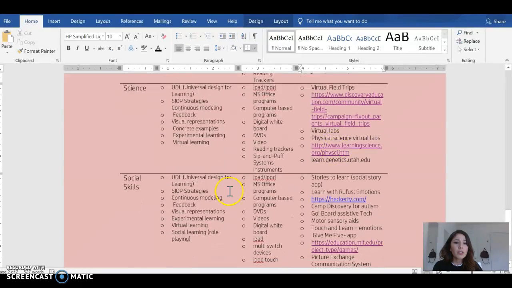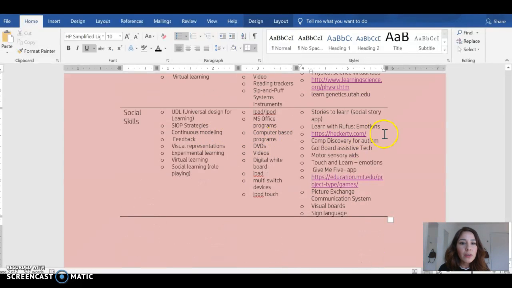So is Google Expeditions. So this brings us to social skills. There are different stories that help teach students how to identify different feelings and emotions or expressions. So there are stories, there are various apps. There's Learn with Rufus. Rufus is a dog that helps students learn the facial expressions that correspond to feelings and emotions. There's Give Me Five, that's another app. There's also Camp Discovery for Autism. There are different games there that students can also learn the social skill of emotions through a more interactive format.